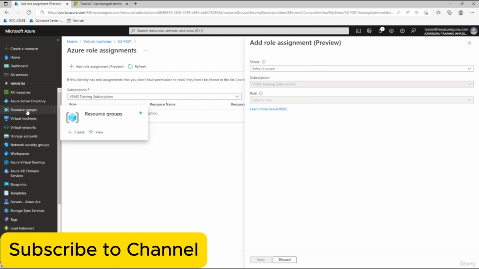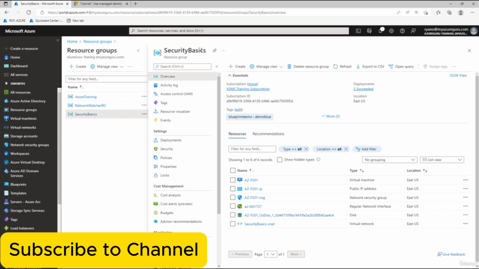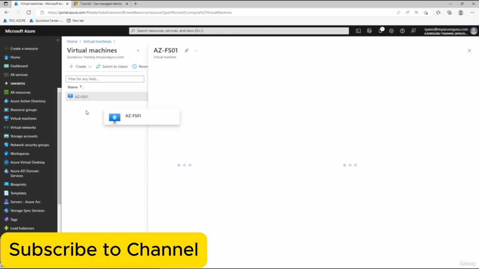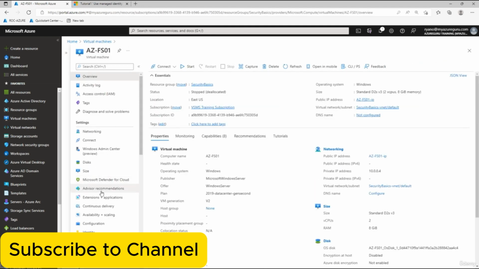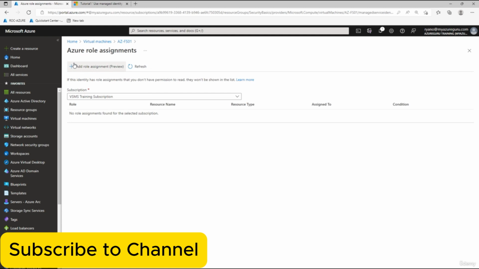You can just go back to your resource group. You can say, okay, my resource group is called Security Basics. So I'm going to go ahead and copy that group name. I'm going to bounce straight back into my virtual machine, click on my VM, and go all the way back down to identities. Go ahead and click on role assignments.